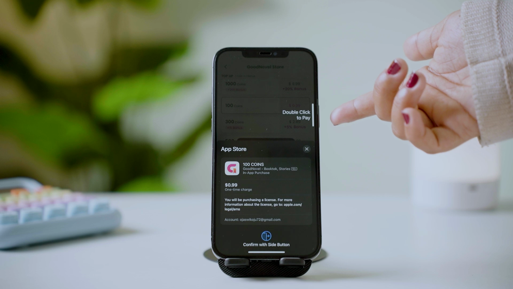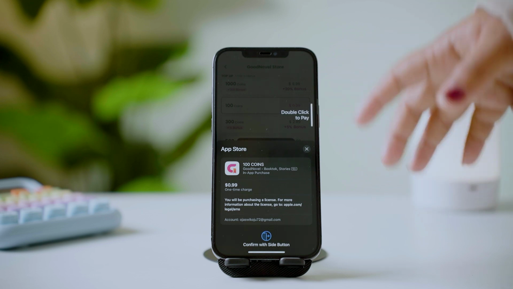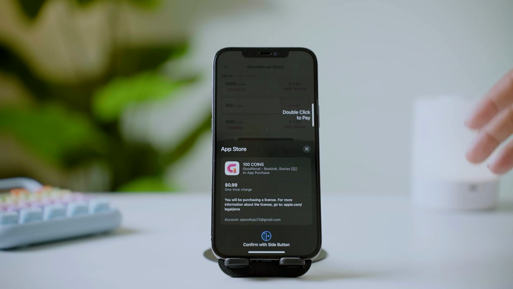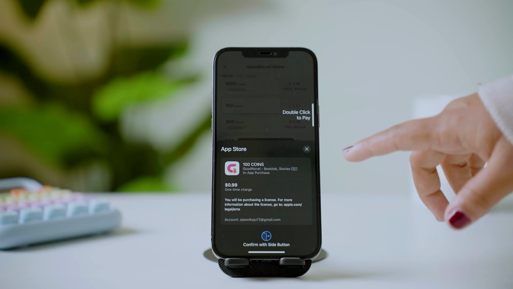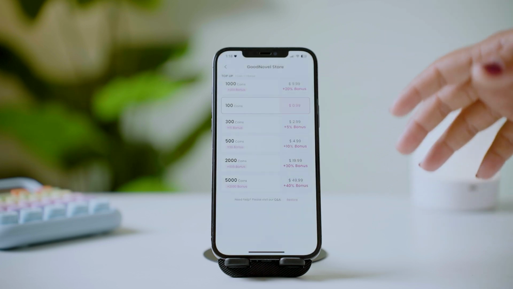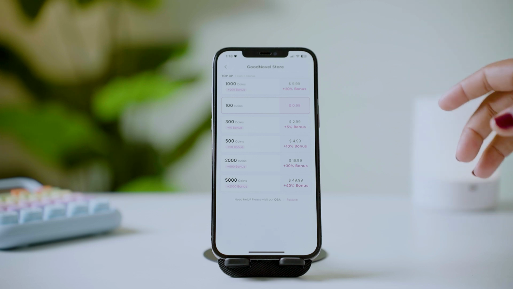So all you need to do is double click on your power on button, and then the charges will be cut off from your Apple ID. So you'll have to make sure that you have linked your cards within your App Store in order to purchase those coins. So these were for the chapters. So if you want to unlock some of the short stories, then you'll need to buy subscriptions for that.